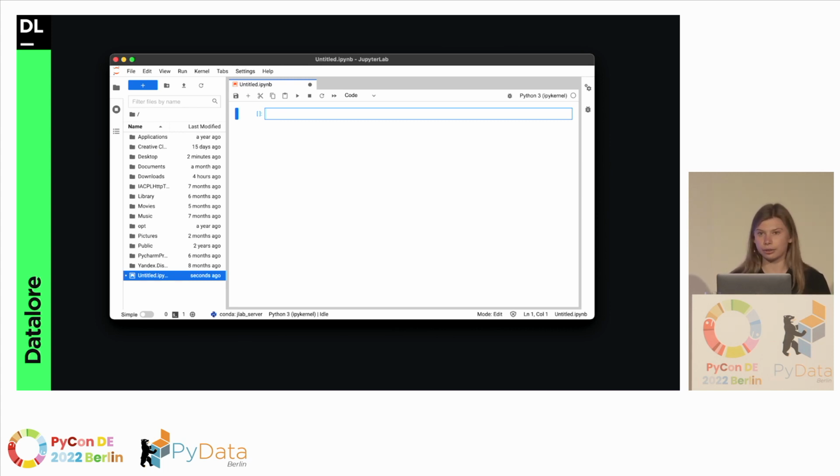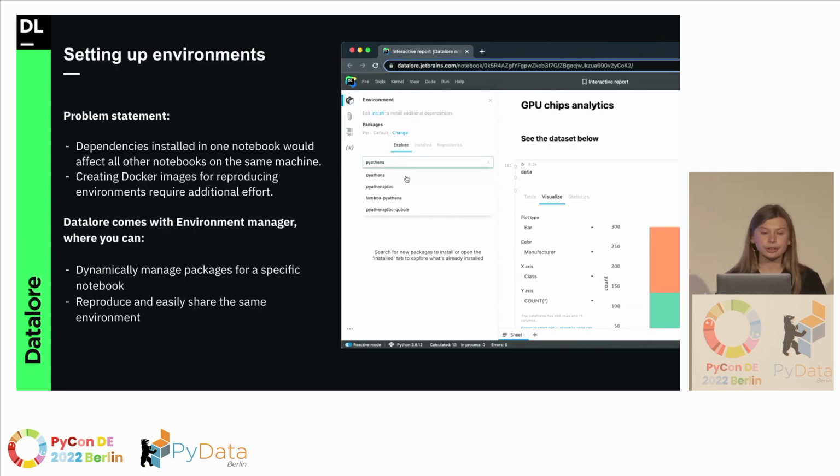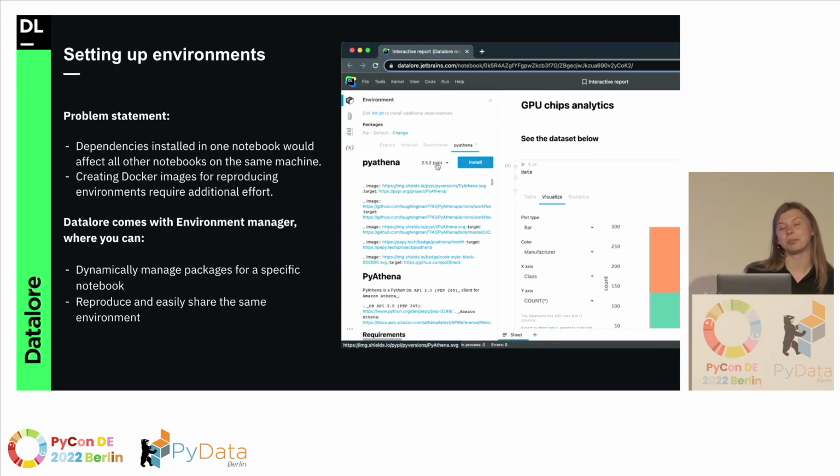Many tools are in fact built using Jupyter technology, and Datalore is not an exception here. However, classic Jupyter or Jupyter notebooks, as well as many solutions built upon it, aren't free from inherent problems. And first, let's talk about setting up environments.